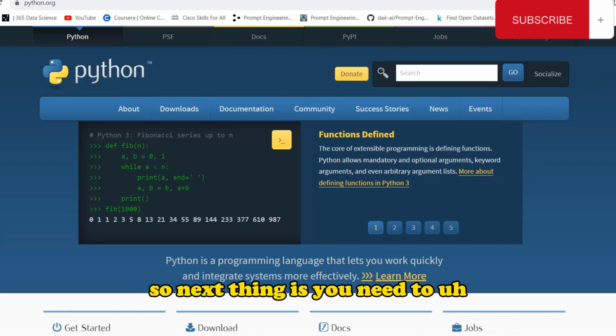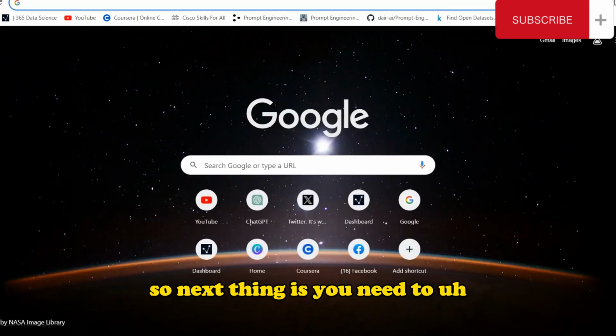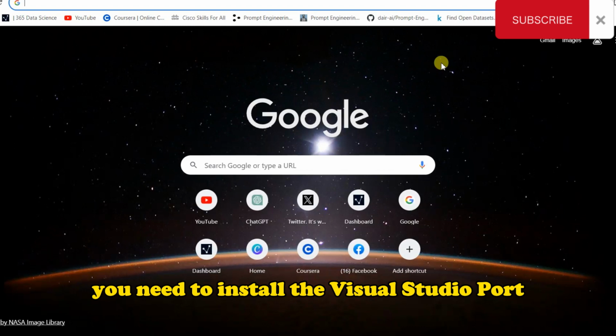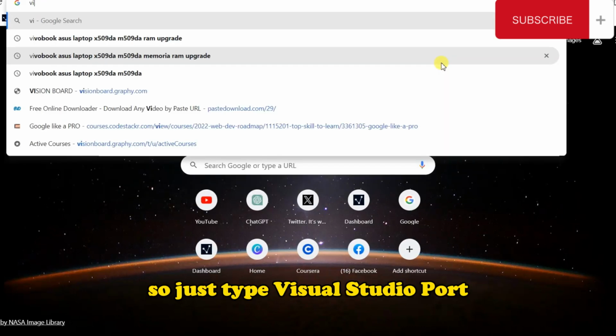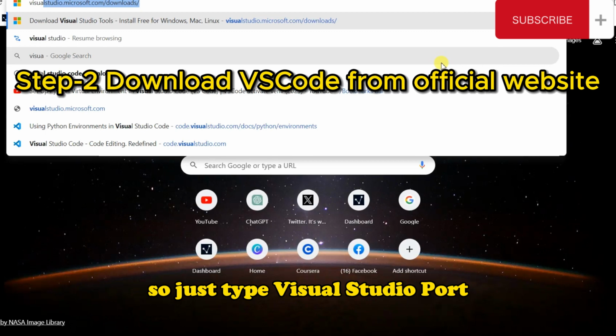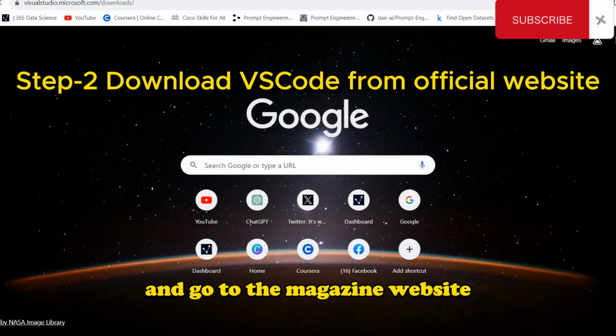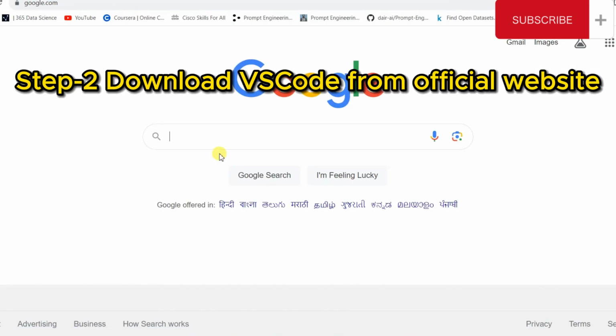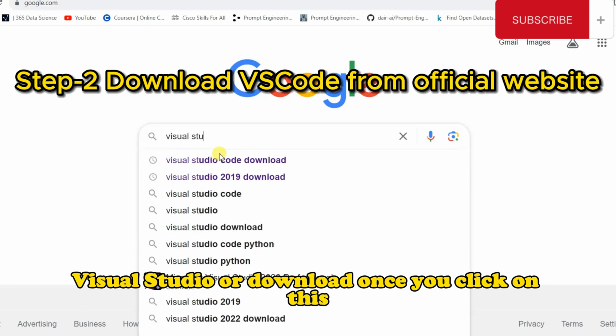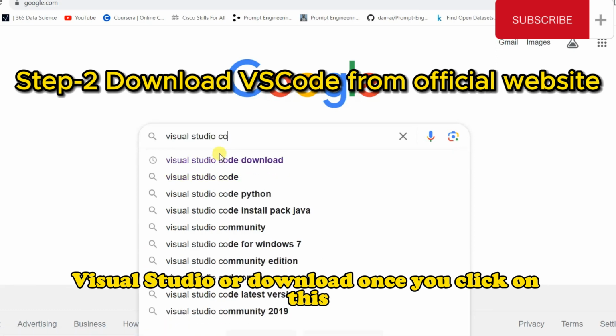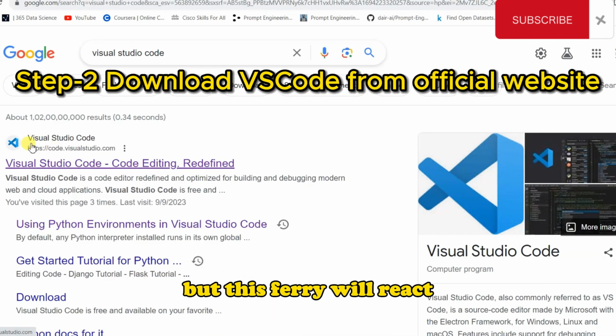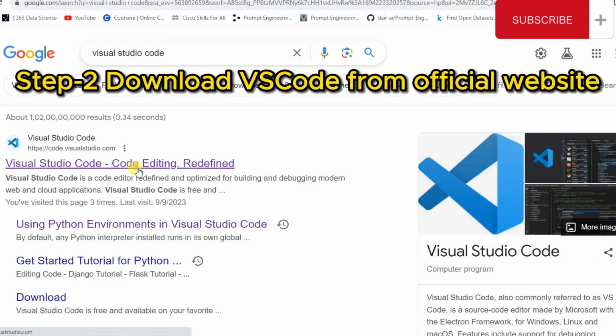So next thing is you need to install Visual Studio Code. So just type Visual Studio Code and go to the Microsoft official website. Visual Studio Code download. Once you click on this, this query will redirect you to the official website code.visualstudio.com.